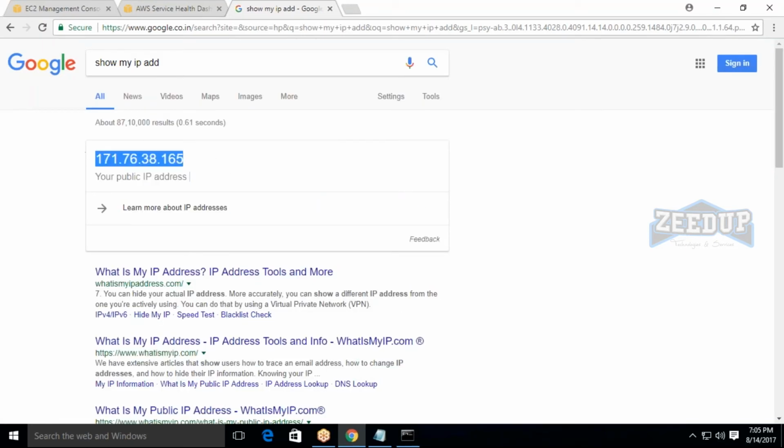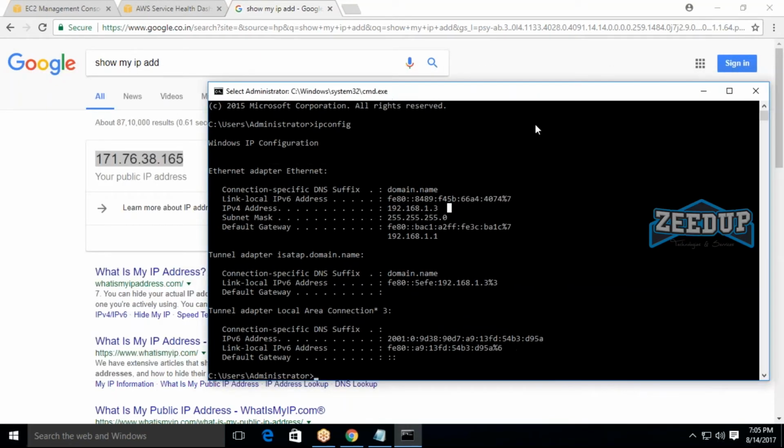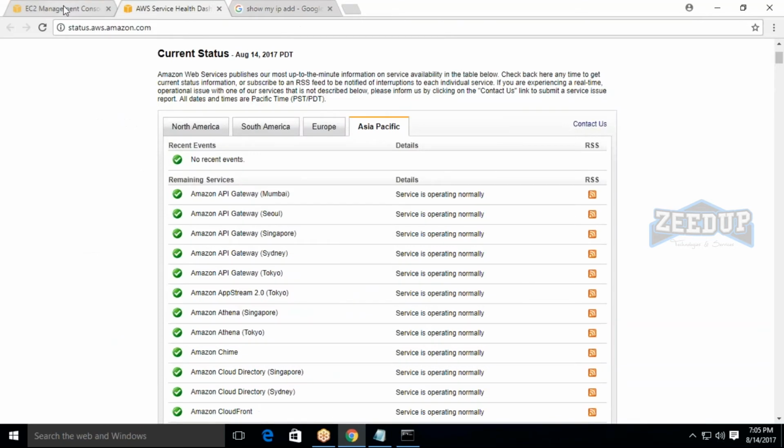Do you think this is an elastic IP or a non-elastic public IP? I can say this is going to change. Tomorrow when I come back and type the same statement, show my IP address, my public IP will be something different. But my private IP always remains the same. That's why, if you want to make this a permanent public IP, AWS has given the option of elastic IP.